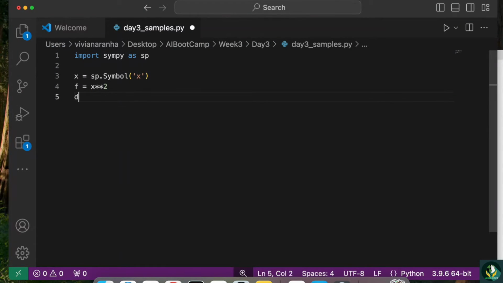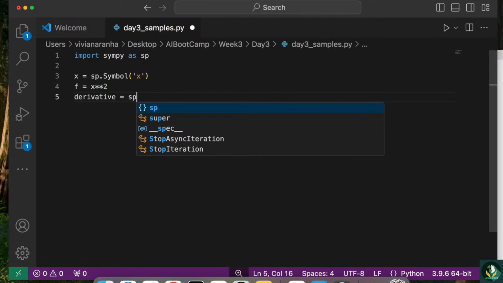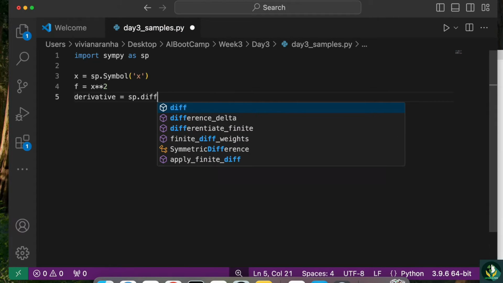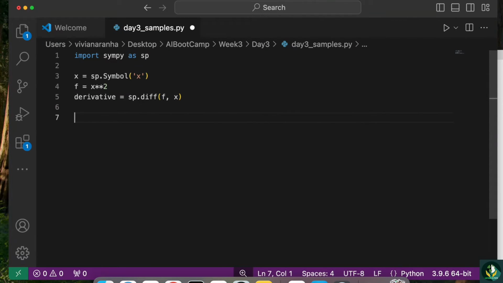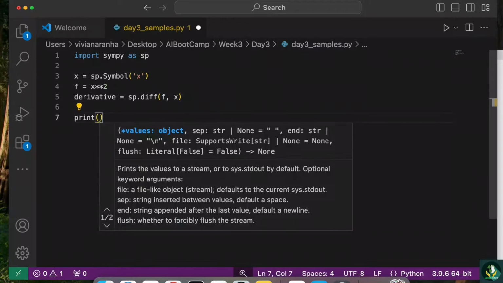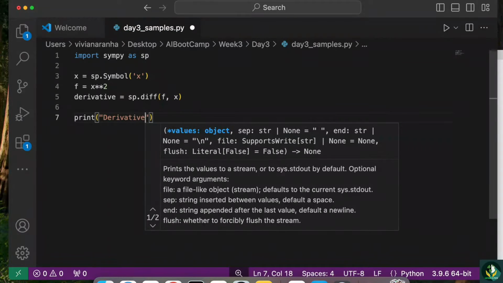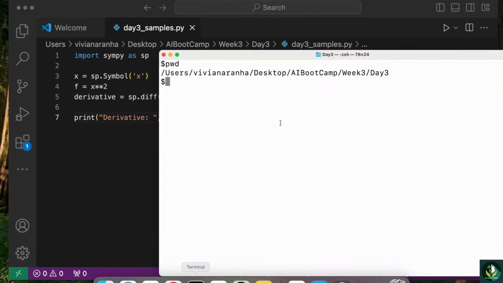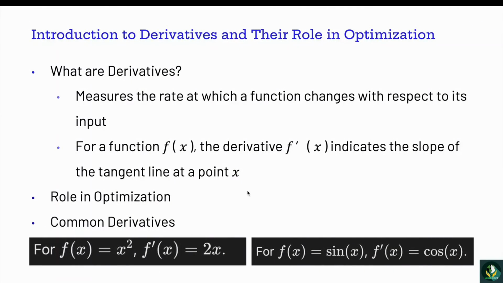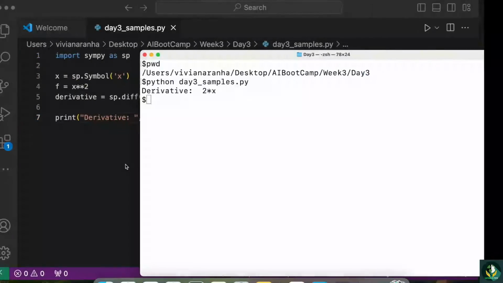And now to get the derivative, I am going to say sp.diff and pass it the two variables f and x. Let's print the derivative. There you go. Save it, open and make sure we're in the right place. Python day3 samples. And there you go. The derivative is 2 times x, which is what we are expecting right here. Similarly, you can do that for the other one too, but I'm going to leave that for you.